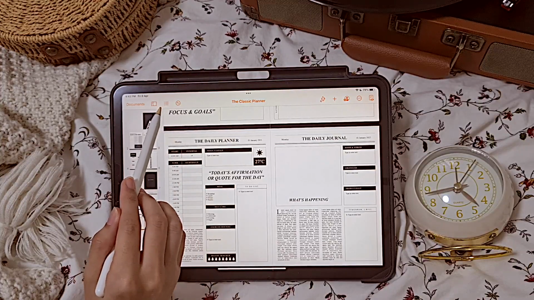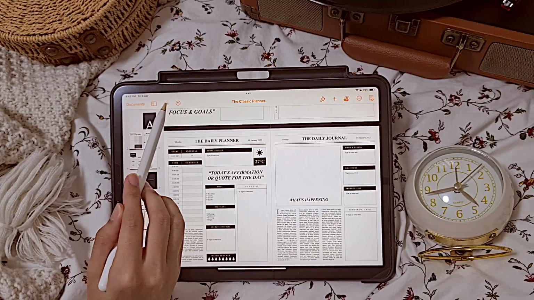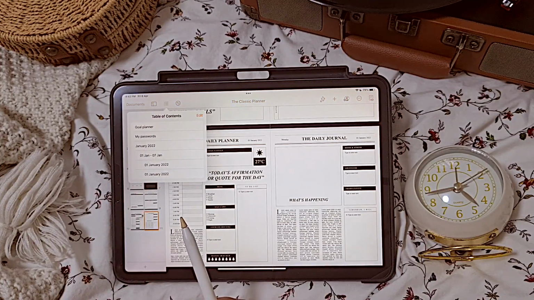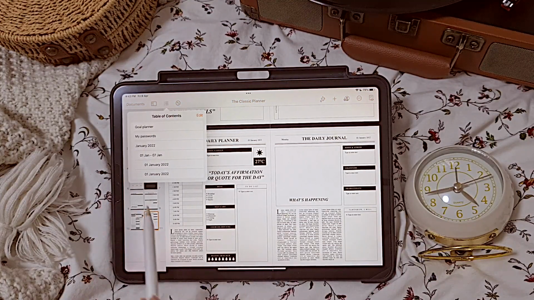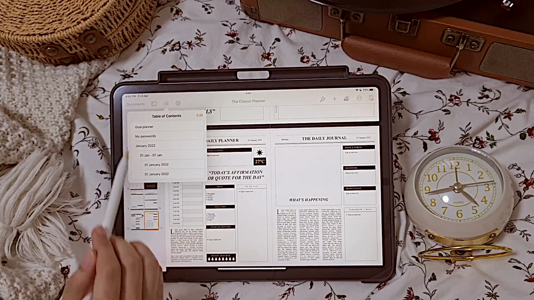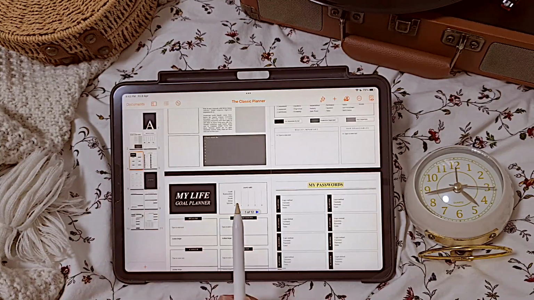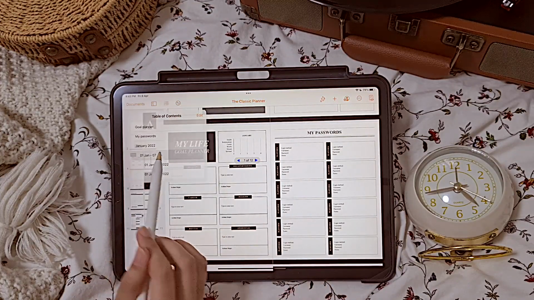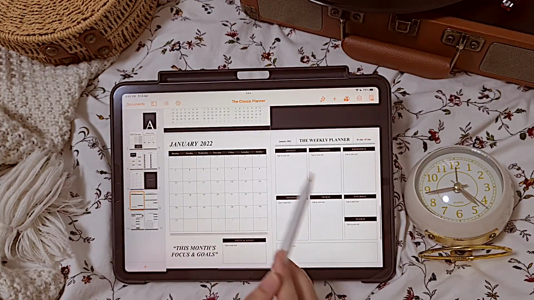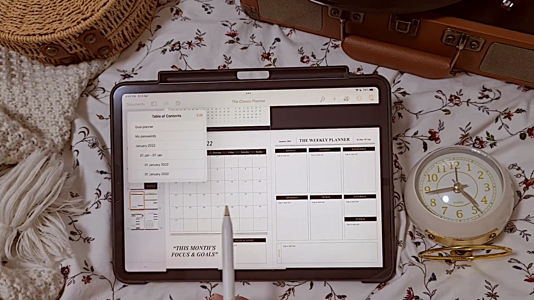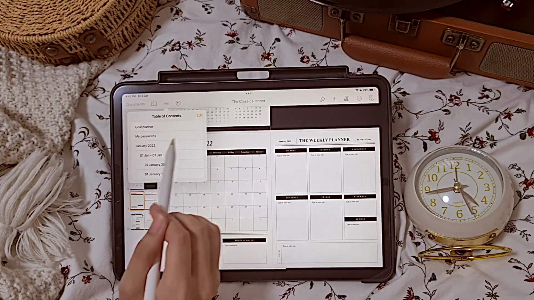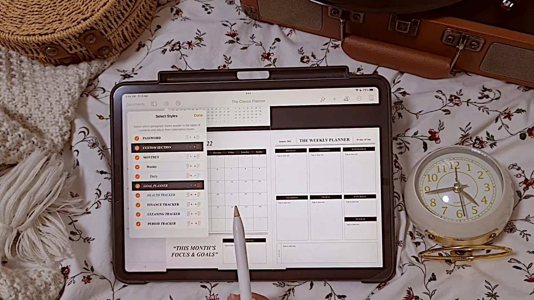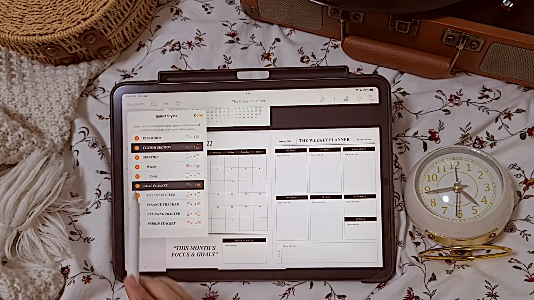The second thing that you'll see here is the outline. This is the table of contents, and you can see that we can access different pages very quickly by just clicking on them. So I can access my passwords. I can also go directly to my weekly planner. If you find that there are too many things going on, you can also go to edit, and then you can turn off some of the things.